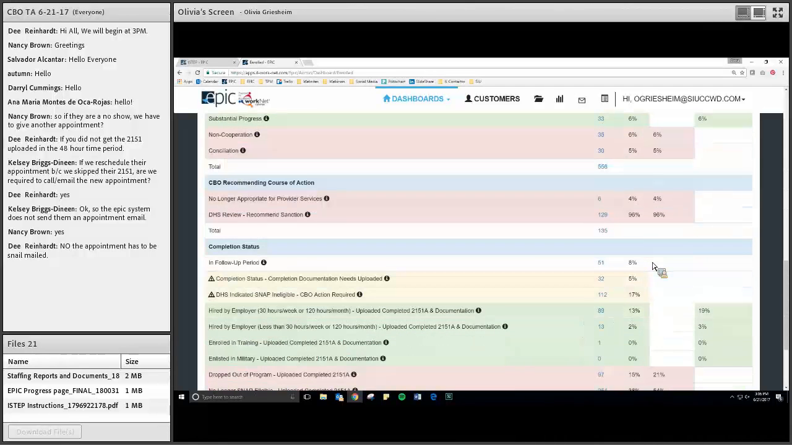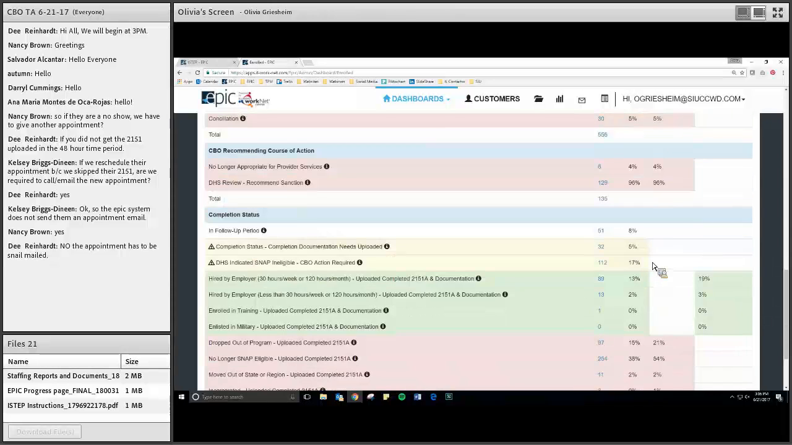Alrighty, so our next row then is the DHS indicated SNAP and eligible CBO action required. We have 112 customers who have been marked as no longer SNAP eligible by DHS after they were enrolled with a CBO. So what we are doing is having our CBOs exit those customers so they don't accidentally continue to get served, because we can only serve customers with SNAP benefits.